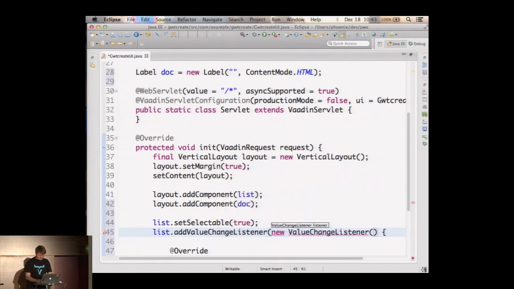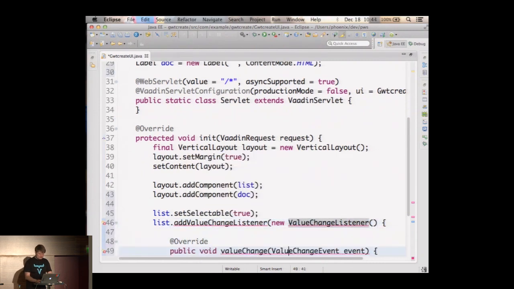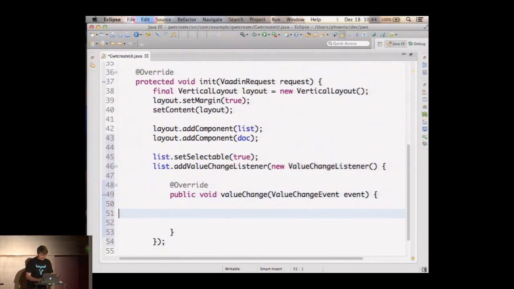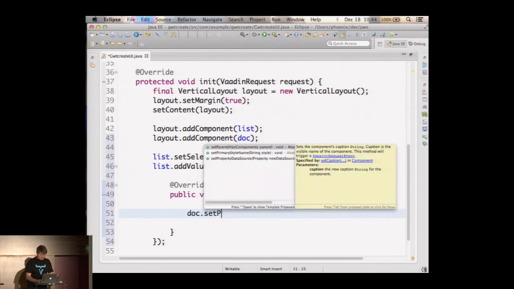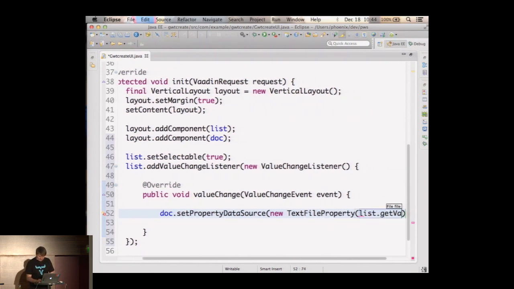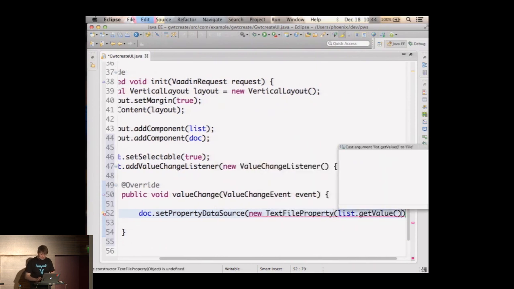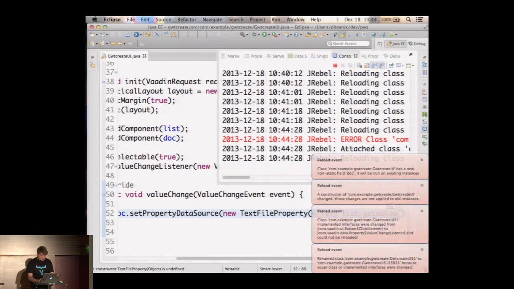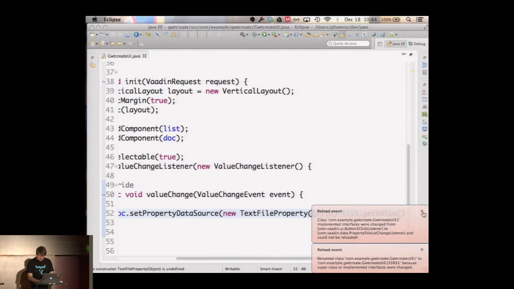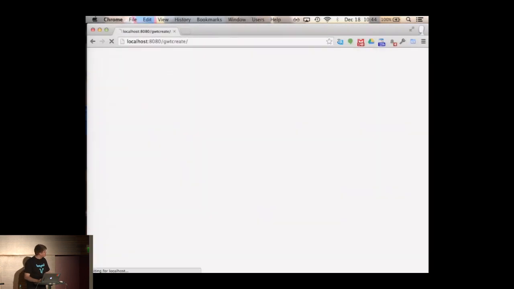value change listener, and whenever something changes over there, we want to just put this file in this label. So we say doc set data source new text file, and what we want to show over there is the file that we selected from the list. So we get list get value like this. So let's see if that works. These are annoying. Maybe I should start the server to make JRebel happy.